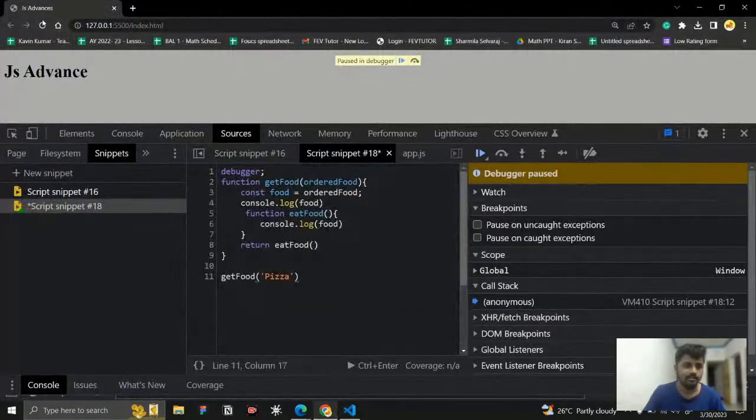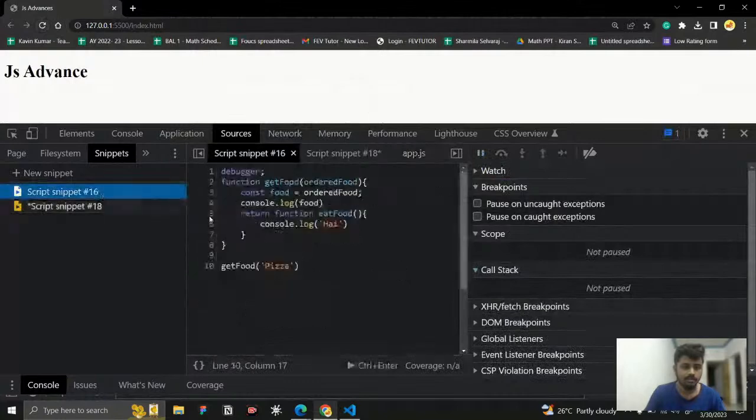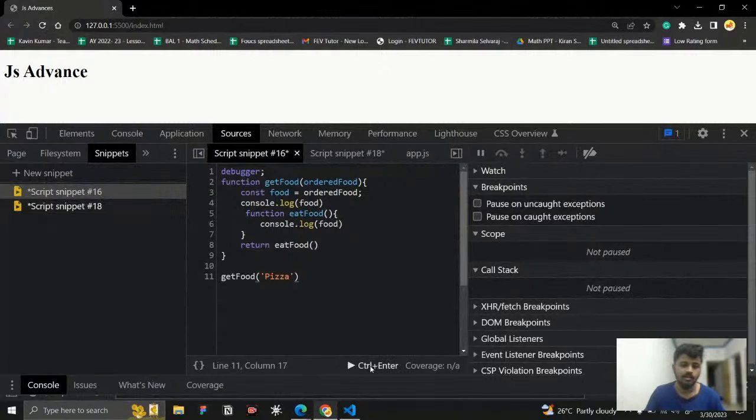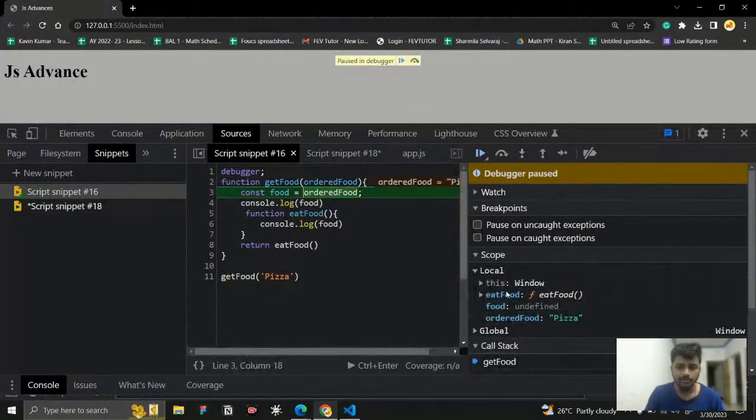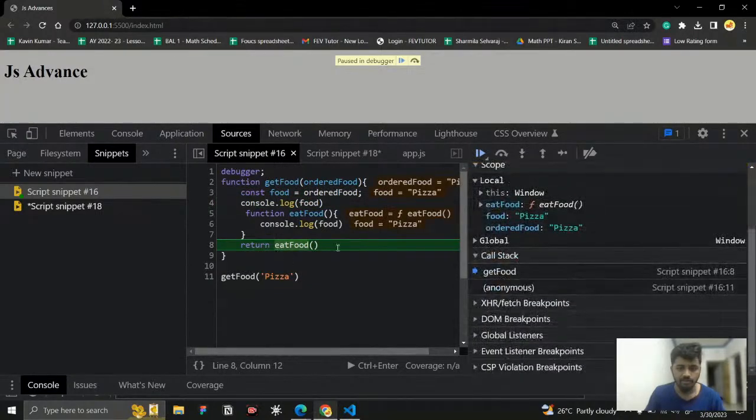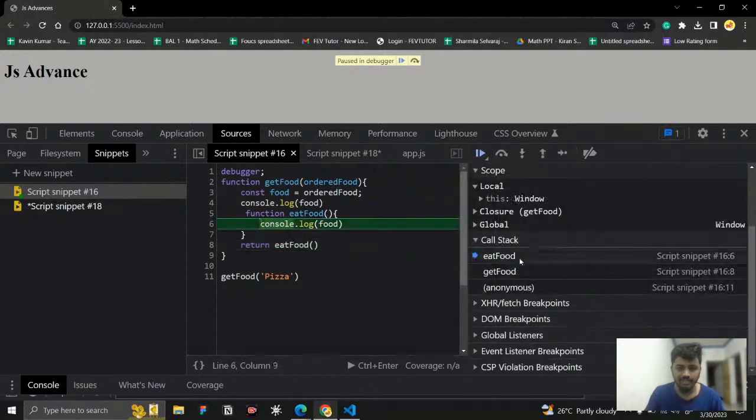Remove this, paste it, refresh it. Now paste it here and run it. Let me execute again, and you can see a local scope with eat food undefined, and this variable. Which means we are right now in get food, and once get food returns eat food, and eat food is returned, you can see a place called closures.